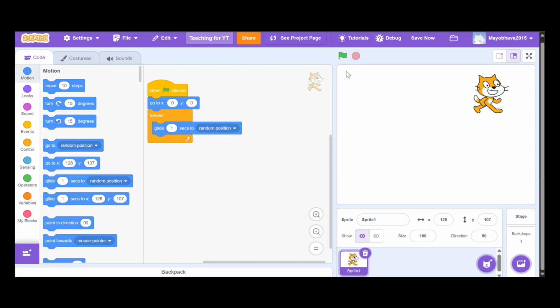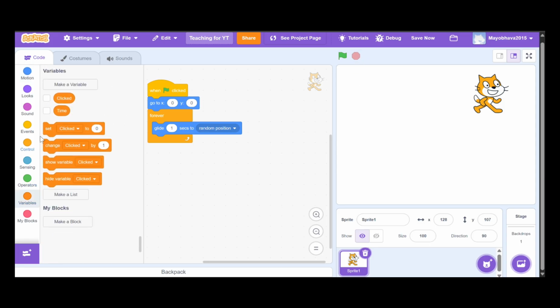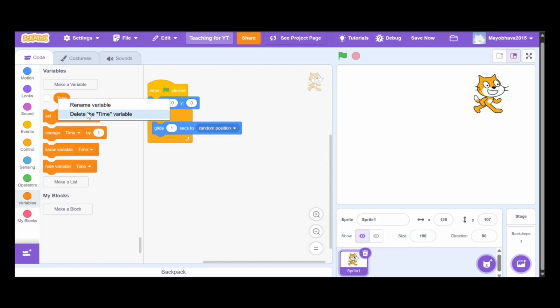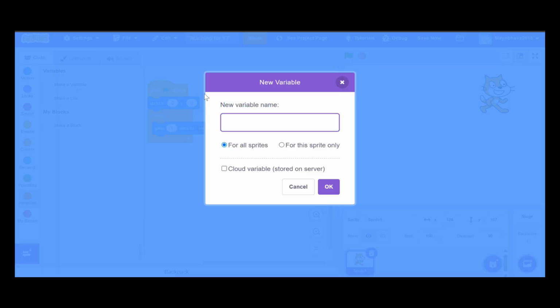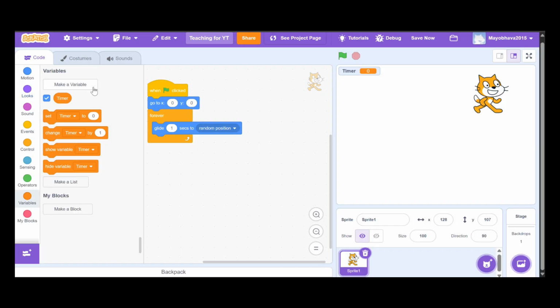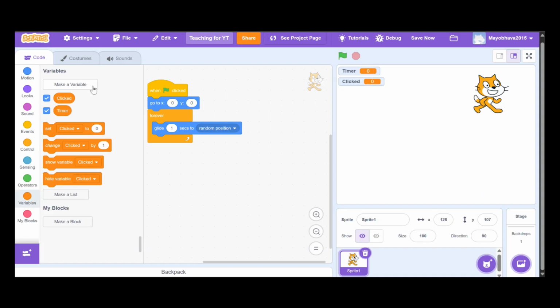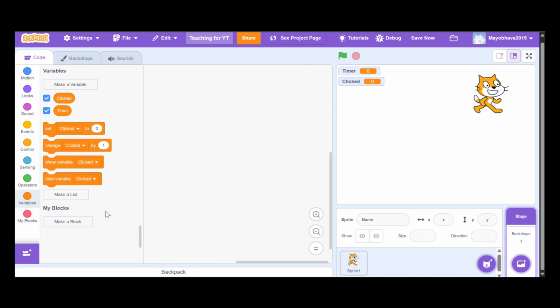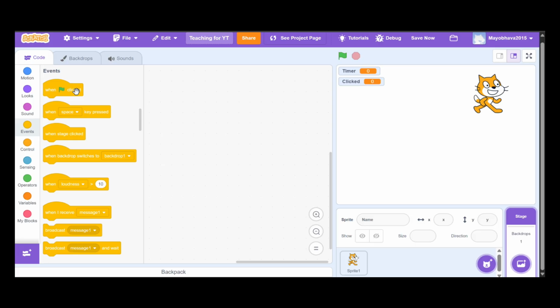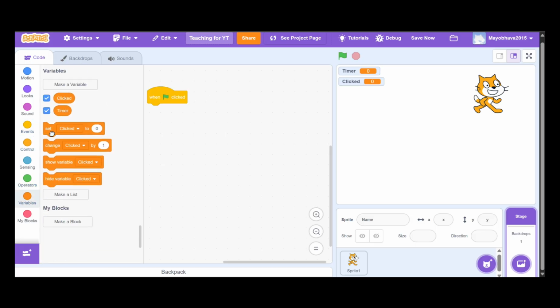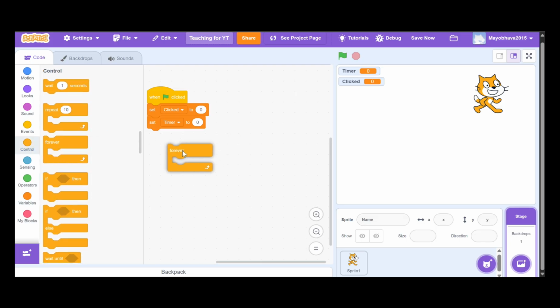Well, now we have to actually make the click timer. So let's go to variables. Now we have to make timer and another one which is clicked. Now let's go here in the backdrops, and green flag clicked. Set, there should be timer. Now let's go to forever block.